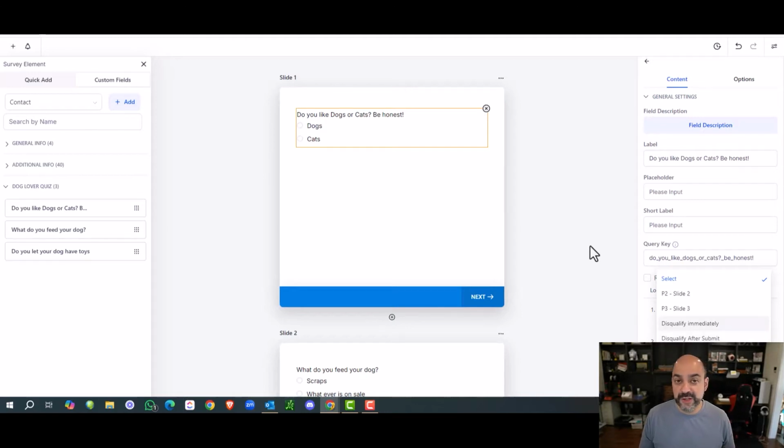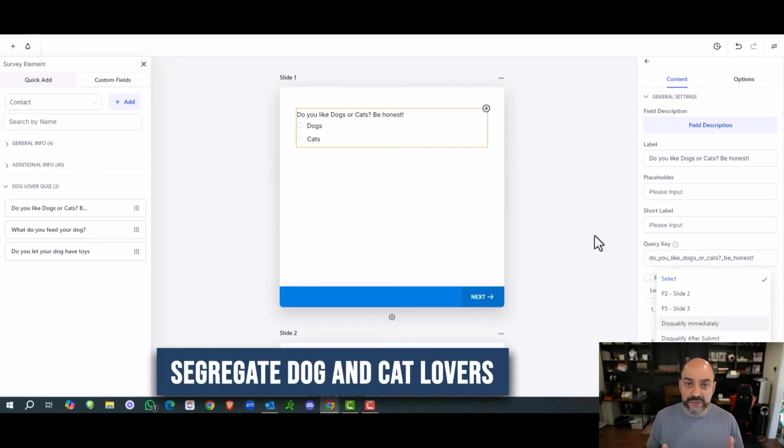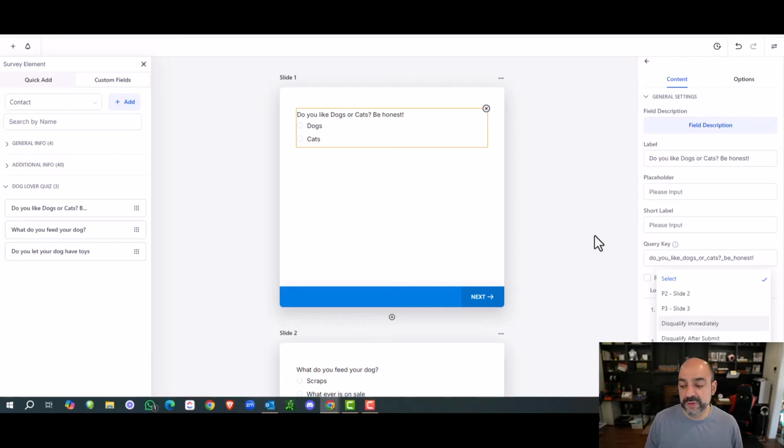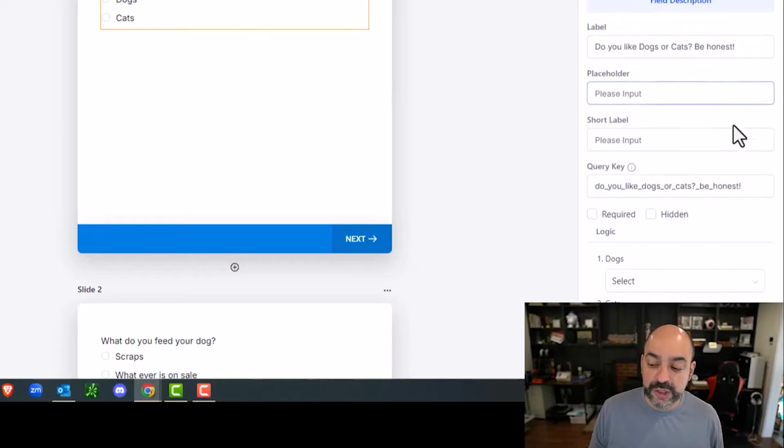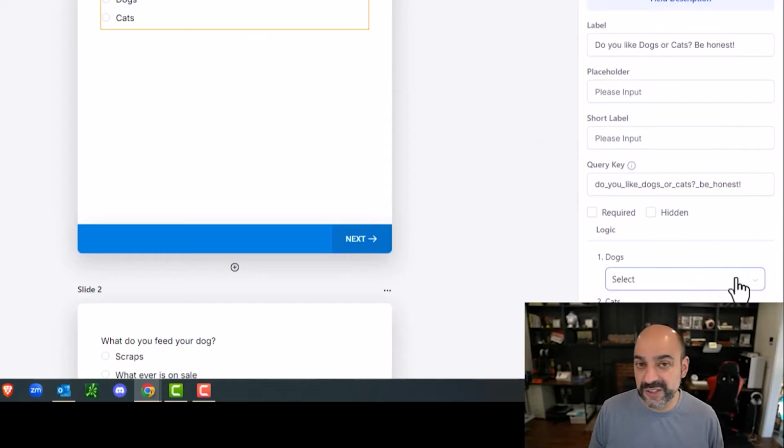But in our case, we want to score because we want to segregate dog lovers and cat lovers, kind of keep it super simple. You can make it more advanced, but you don't need to do that. But I'm going to click on this again on the right-hand side. The disqualification and the logic would go here. Here's the tough part about this, is you can only disqualify for one thing or two things if possible. And it's the immediate, right? It's not a cumulative score.